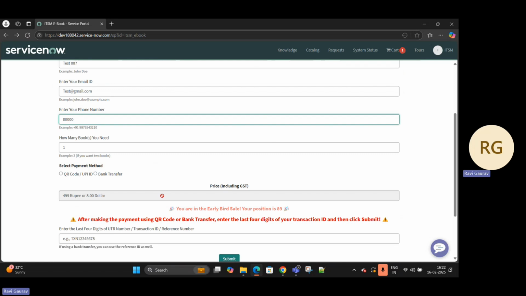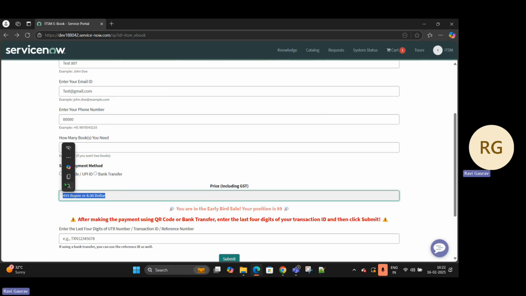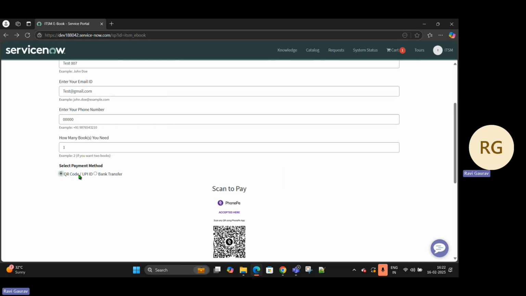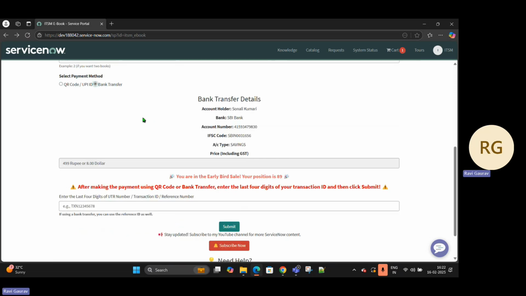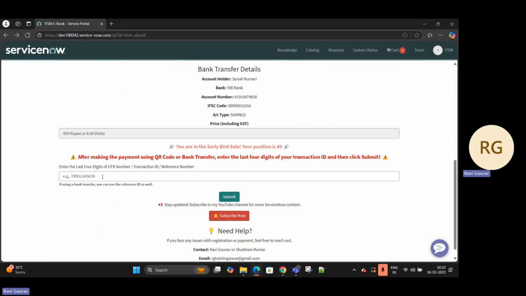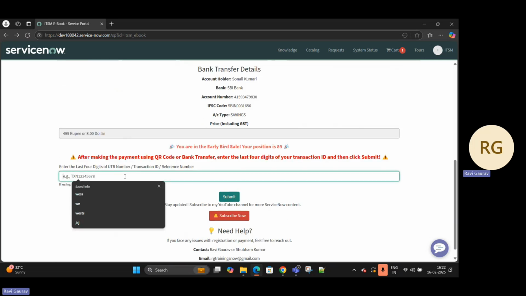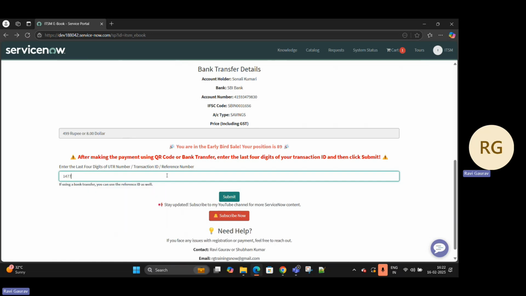So right now the early bird sale is going on and your position is 89. But once it reaches 101, the price will change to 999. You just choose the QR code, or UPI ID is also mentioned, or bank transfer. Anything is fine. Then you pay and put the transaction ID and click on submit. So let's say my transaction ID is 14007.